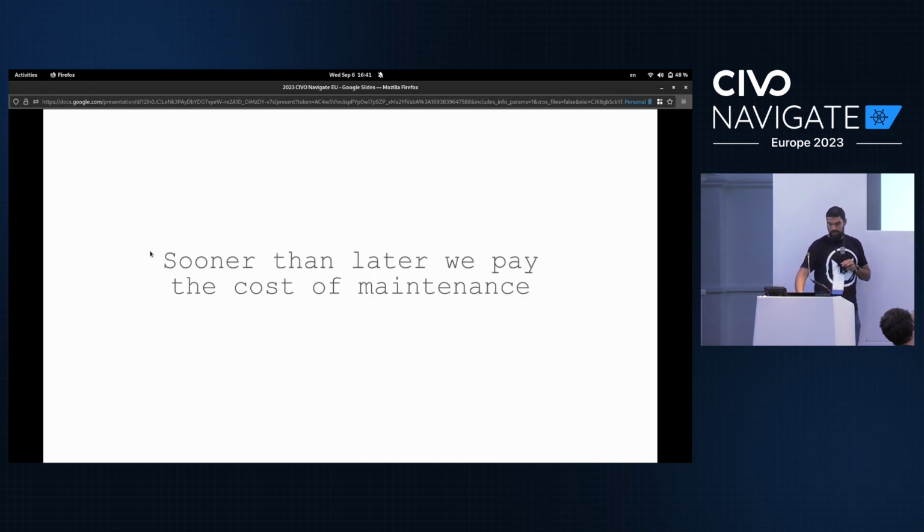Finally, I want to finish with this. Sooner rather than later, we pay the cost of maintenance. In the past, a typical project was someone would just work on a Terraform project for 6 months, then move to something totally different, and then come back 1 year later to realize that the project is just in a broken state.